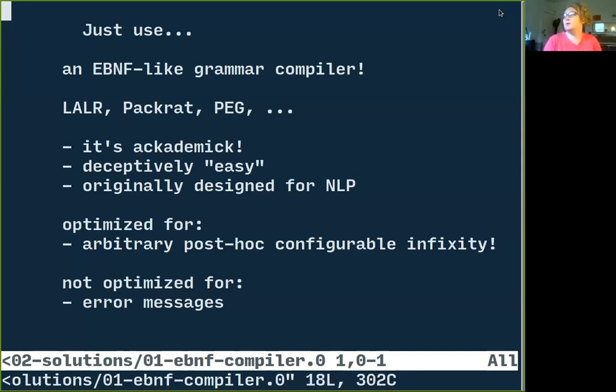LL1 means that you can sort of decide what kind of node you're parsing with no backtracking. So you can scan from the left. So it's left, look ahead 1. So you scan from the left, and you only need to see one token at a time to decide what you're doing.